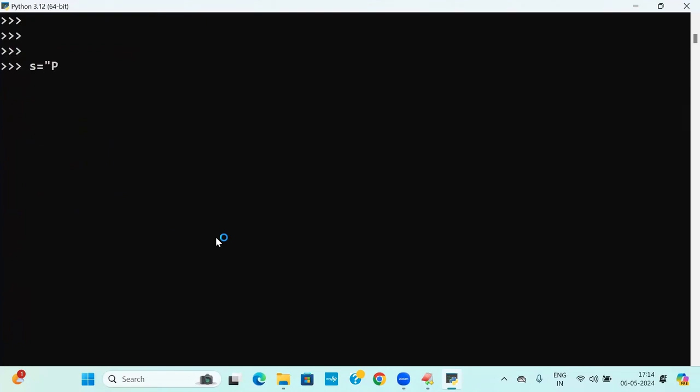s is equal to "Python". s.index('P'), you will get 0. You learned this already in the list also. But index will give you the first occurrence only. Of course, all the letters are unique here. But now you take "radar". So what is happening now? s.index('r') will give you only the first occurrence index. It will not give you the other occurrence indexes.